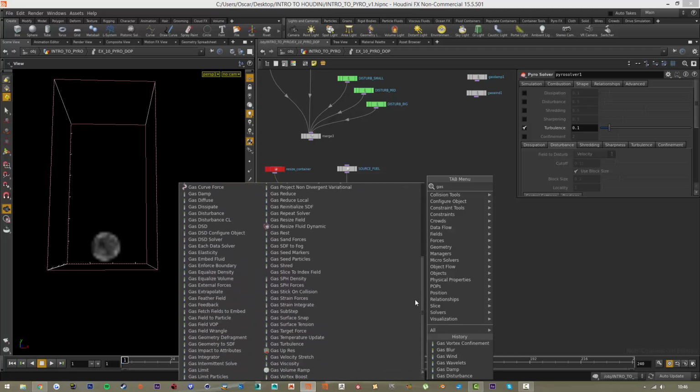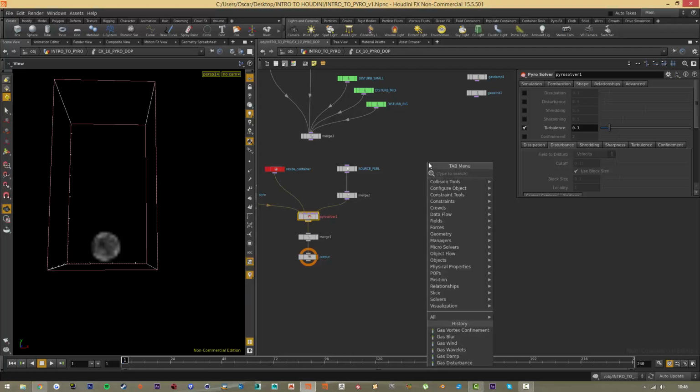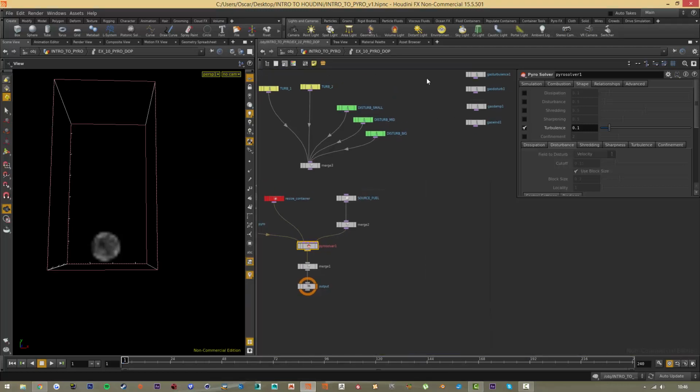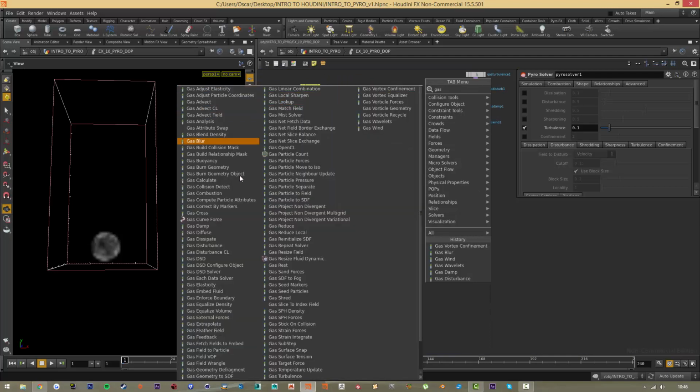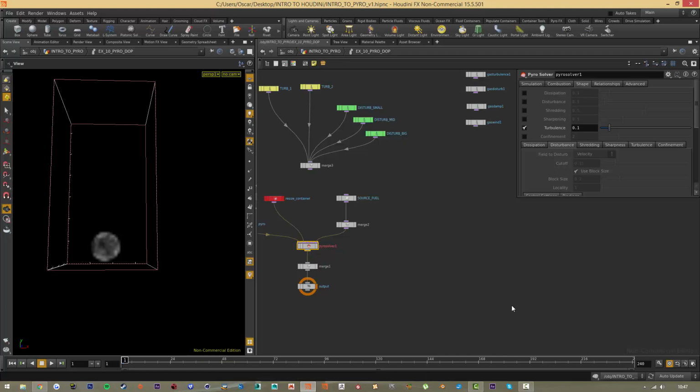So here are all the gas nodes. If you hit tab up here and type gas, you can see there is a whole lot of them. And only a handful is going to be relevant when you're doing Pyro simulations, all right? Some of these are for FLIP, some of these are for other things. But anyway, we are going to take a look at some of the most important ones.